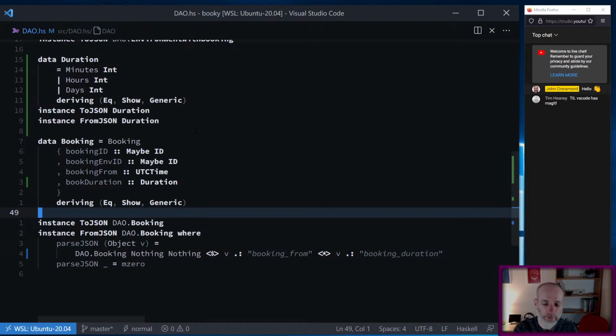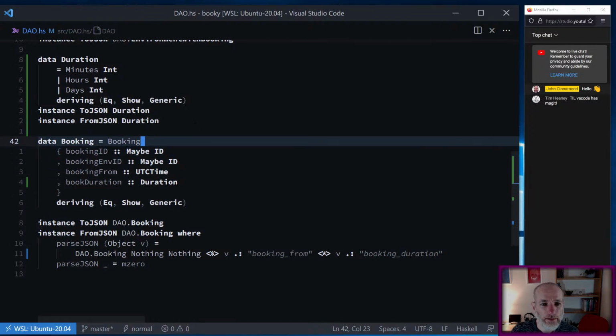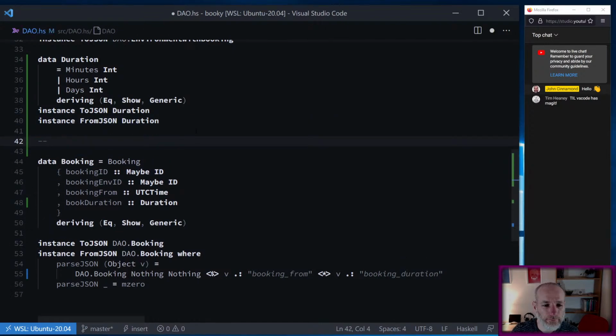So maybe, you know, given some string like 10 minutes, it would turn it into minutes 10. Seems a bit nasty, doesn't it? Or at least a lot of work. Maybe this duration was a stupid idea. Maybe we should start by just making it seconds.